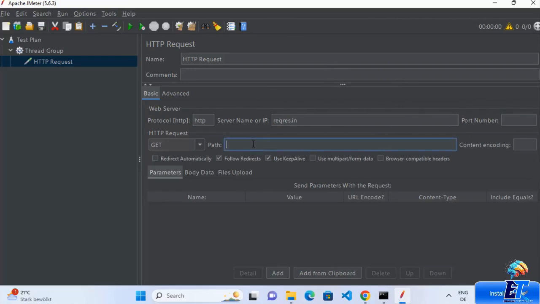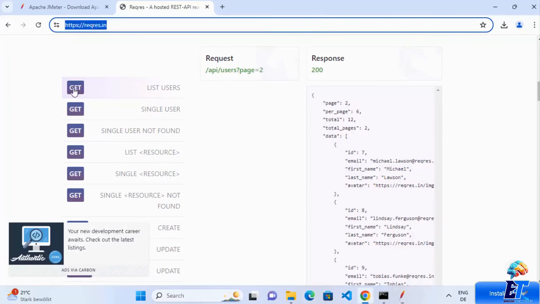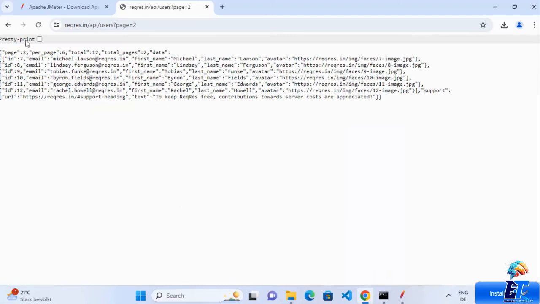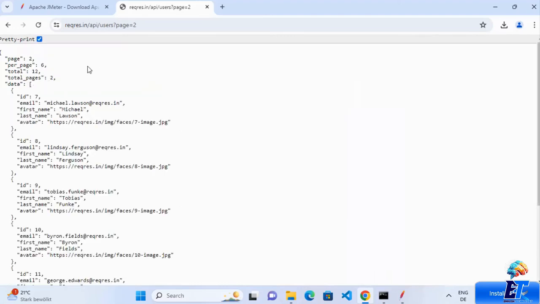Then the path here. So the HTTP request will be the GET request. As you can see, this is the GET request, and the path here will be /API/users. So when I click on this request, you can see in the browser, it gives this kind of response, right?